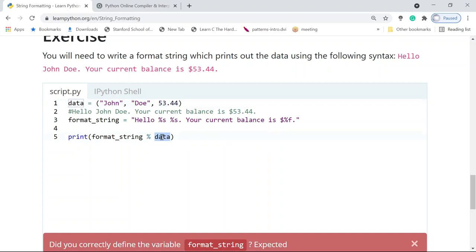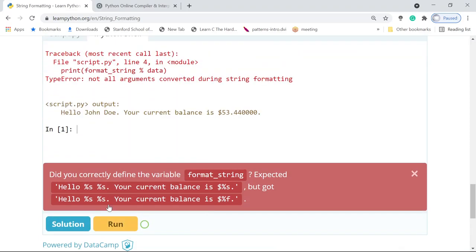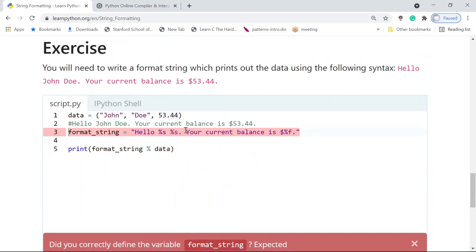So whatever the data is going to be, it is substituted in this format string based on this order: first name, last name, and the balance. Let's see. So what's the problem? We did it correctly, but the thing is the floating point value we have to adjust to two decimal values. But what they are expecting is they are just handling it with a string itself. Okay, so just to match their requirement, I'm just modifying this to S. So this 53.44 is also treated as a string in this case.